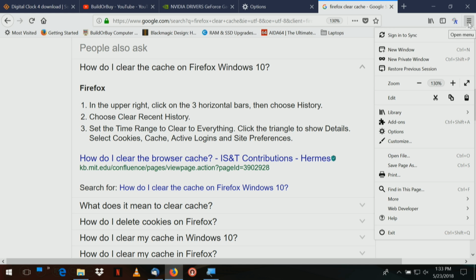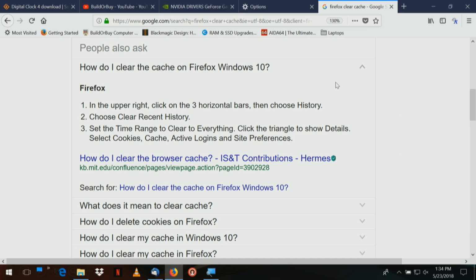So I go up here and I do the 3 bars, choose the history. Where'd history go? I don't see the history. Three horizontal bars, choose history. Well, everybody sees history before I do. Let me go to the other computer over here and see if I've got a history on it. Should have.